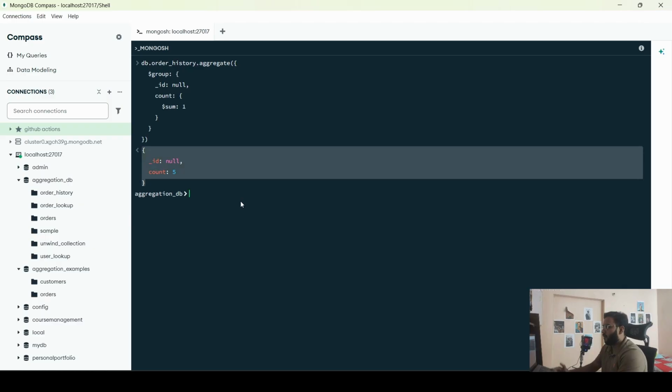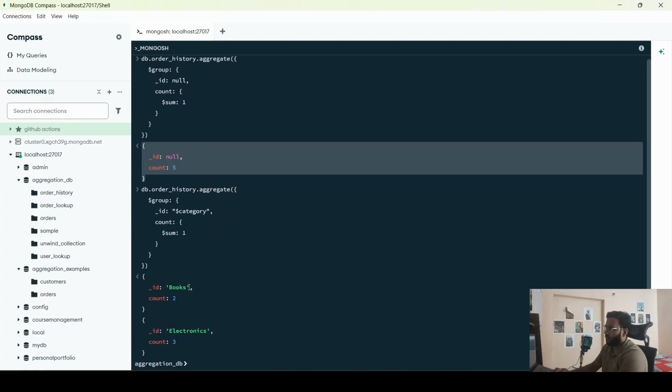And if I want to count category wise, I will be giving the reference of the category in this ID, category. So there are 2 documents of books and there are 3 documents of electronics. So this is how we compute count in our aggregation. Let me clear the screen again.